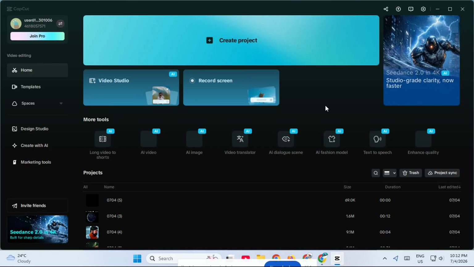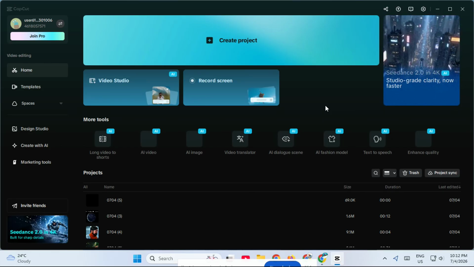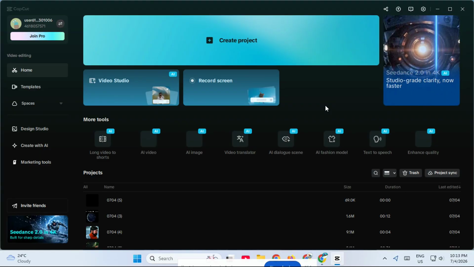programs, update CapCut, and clear the cache in settings. These are the most practical first steps for fixing crashing and lag in CapCut PC.